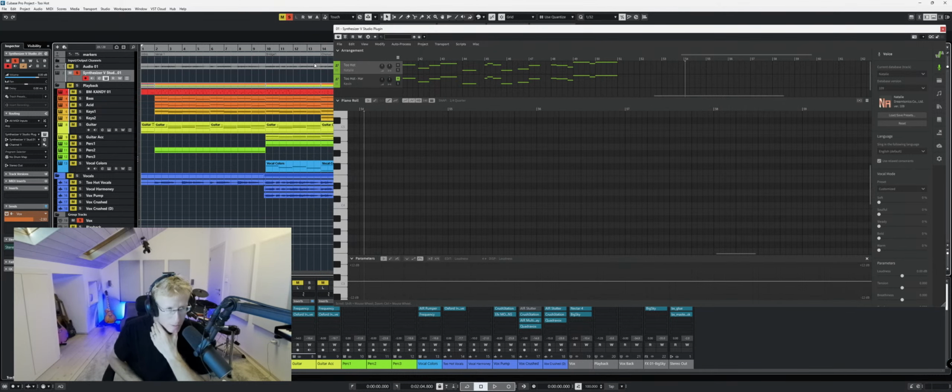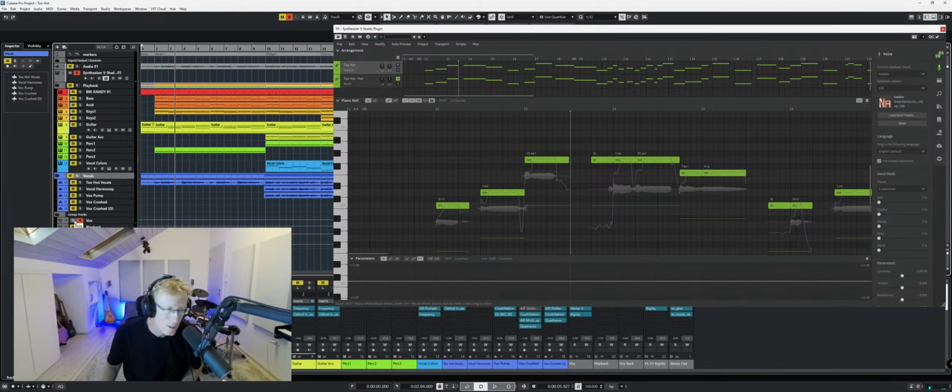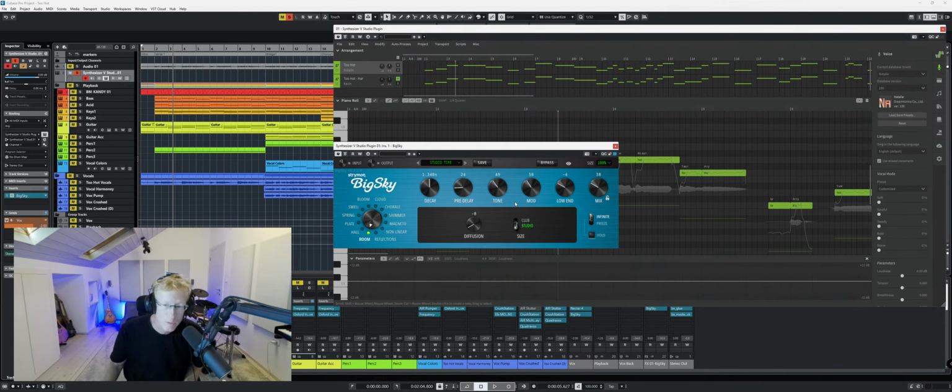So I can start. Let's start. And I'm sending this to this Vox. I can actually go ahead and mute this. So it's very, very dry. Of course, I can put some plugins on top here, like I don't know, Big Sky. I can mix it. Of course, I can put some EQ and reverbs and compressors, whatever.